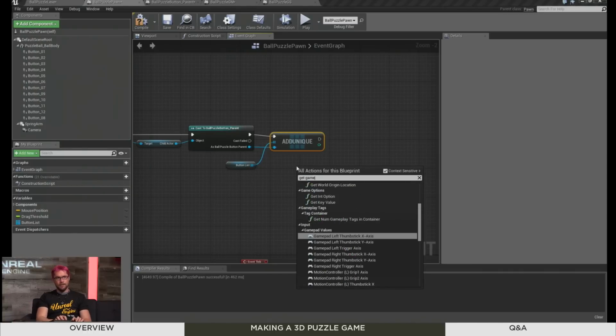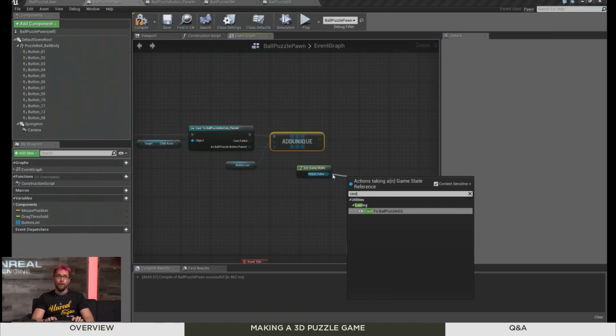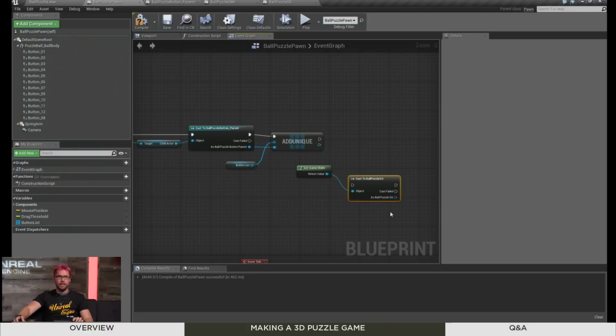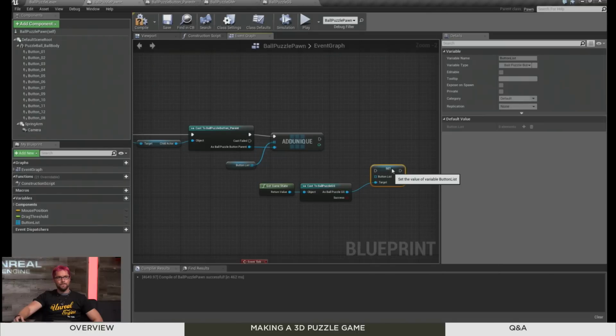So we can say get game state, and we have to cast this. We have to make sure that it is the ball puzzle game state, otherwise we won't get access to it. I can't imagine this being any other game state, so I'm going to convert that to a pure cast. And then we are going to set button list. So that sends that up to the game state. So now the game state is aware of all of the different buttons that we have, which is awesome.